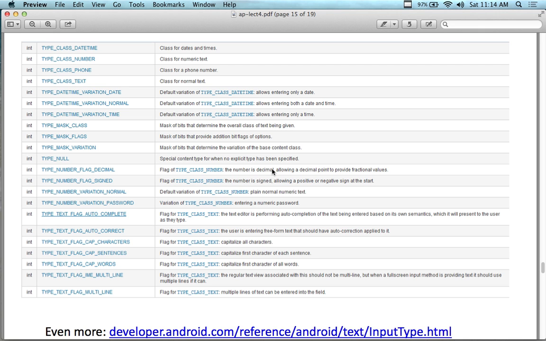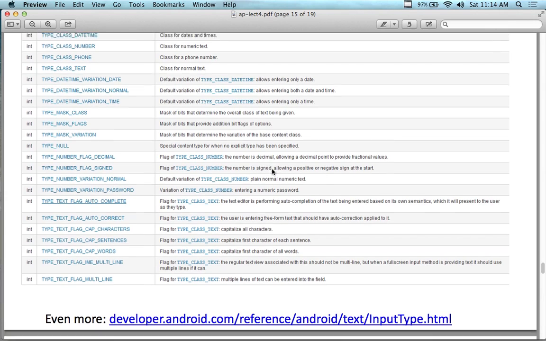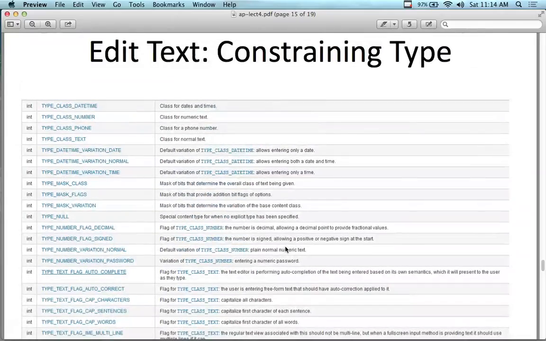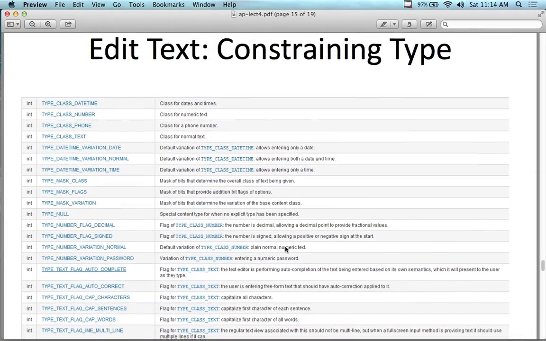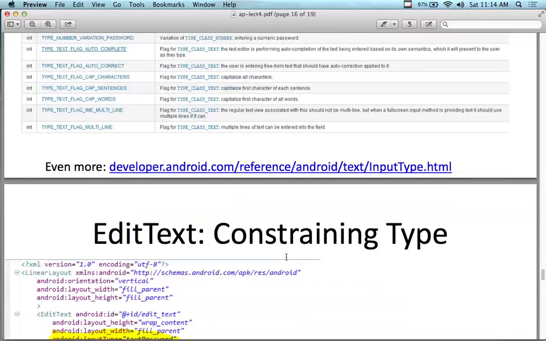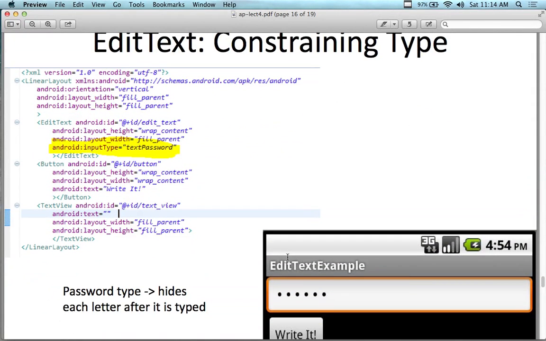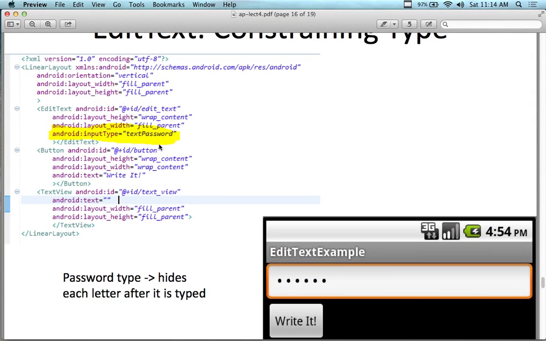Is the flag autocorrect? Kind of flag is capitalized, lowercase, numbers, text. So you can actually go to this reference here for some more up-to-date information in terms of the different types of constraining types that are associated with the edit text. And here's an interesting one, and this is what I was mentioning before. We actually have an edit text that does a password. It's actually called a password.